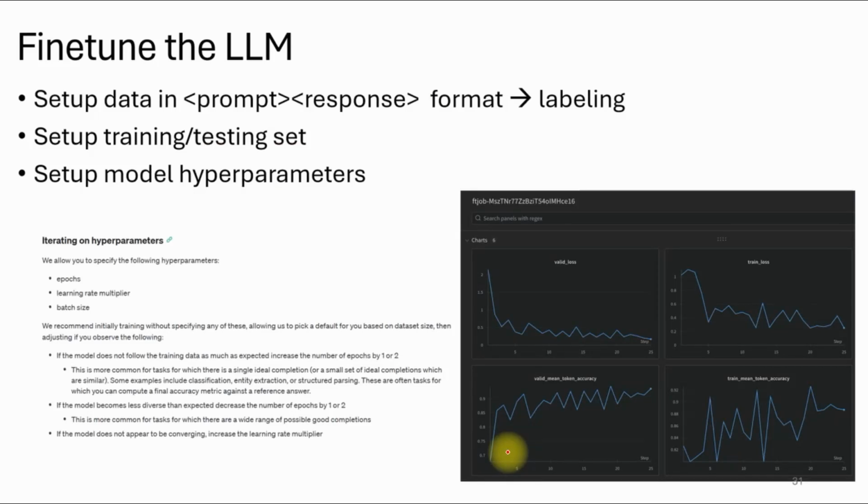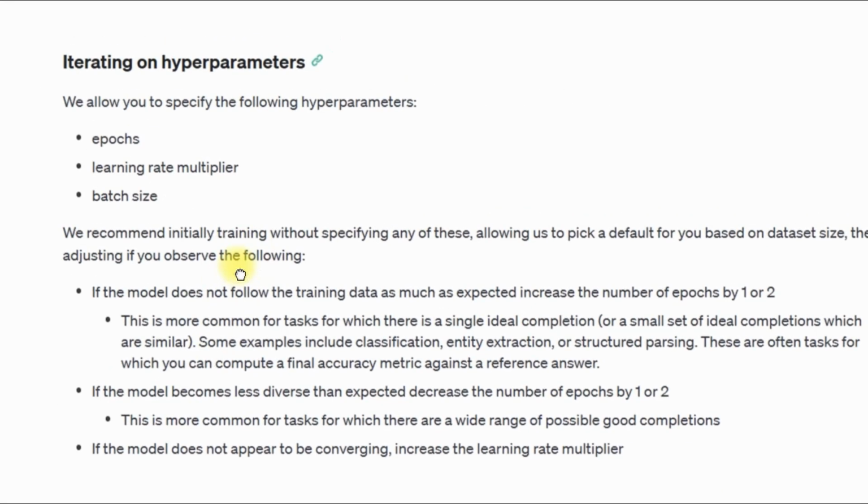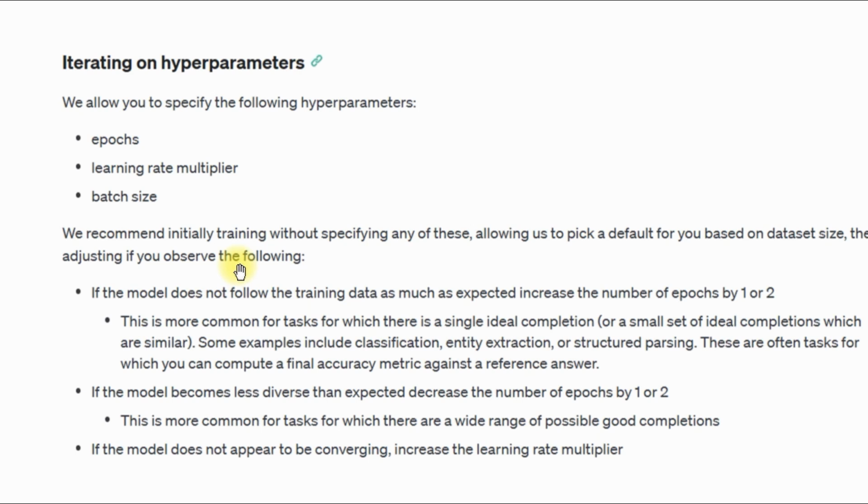So in detail, first we set up the data in the structure of prompt and response format. This step we call labeling. The prompt is the input to the model, and the response is the output of the model. Then we set up a training set to train the model and a testing set to evaluate the model. If you are familiar with AI or machine learning, maybe you already know these hyperparameters: the number of epochs, the learning rate, and the batch size. The number of epochs is the number of times you loop through the training dataset and learn.